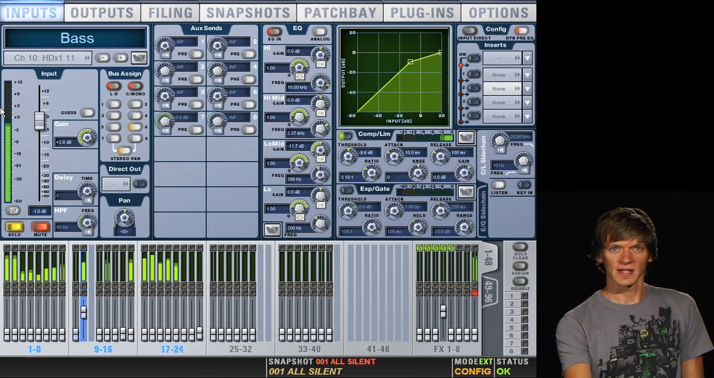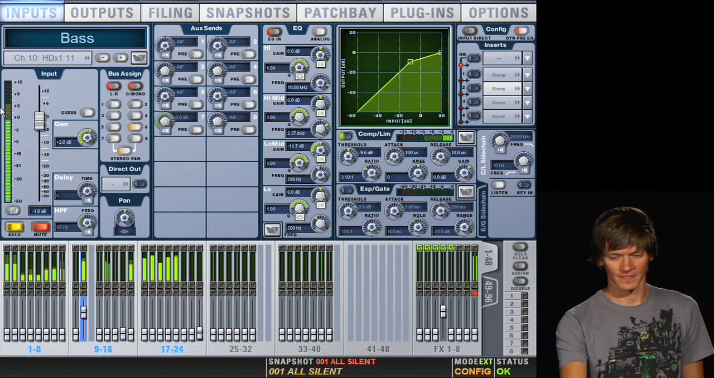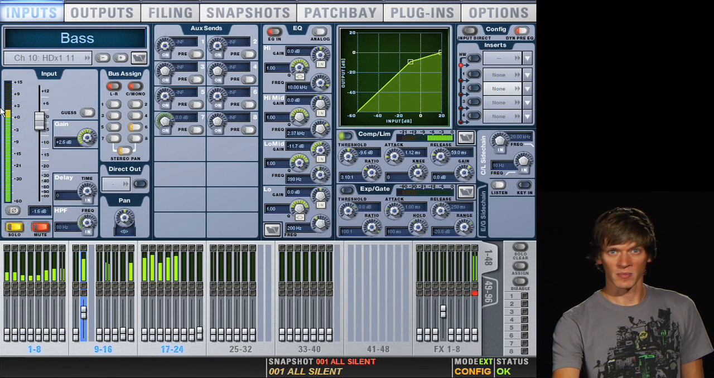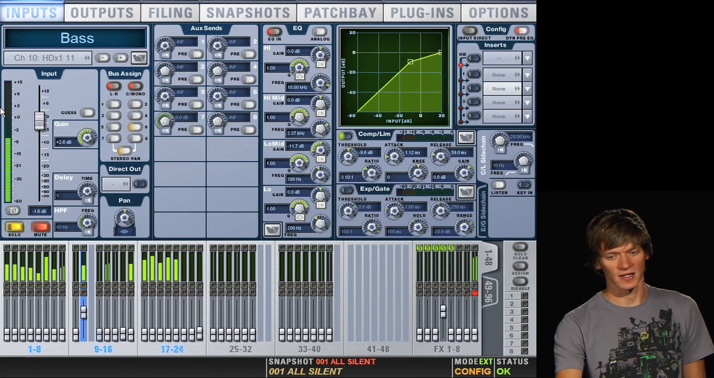Now, if I make my attack and release times all the way fast, you'll hear that it adds distortion to the tone, so this obviously is not a good thing. So I'll slow them down a little bit until things clean up. And you can turn up your makeup gain to make up a little bit of that gain you lost by compressing.